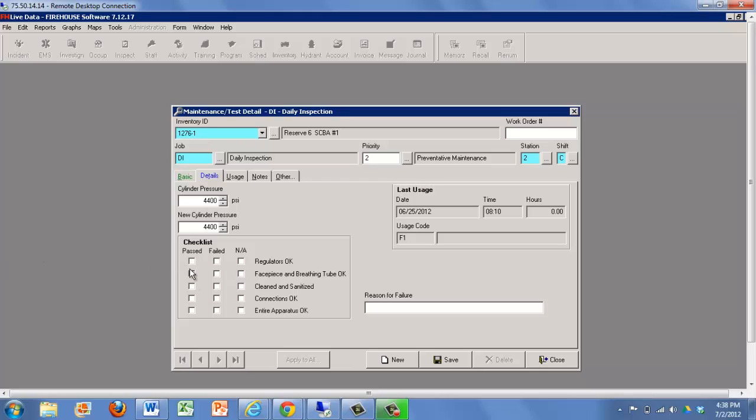Down here, I'm going to check the appropriate boxes. The regulator passed, the face piece passed. I didn't clean and sanitize this time, but the connections are okay, and then the entire apparatus is okay. Fantastic. So everything's in there.